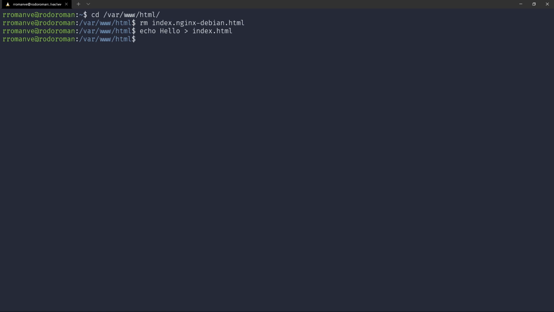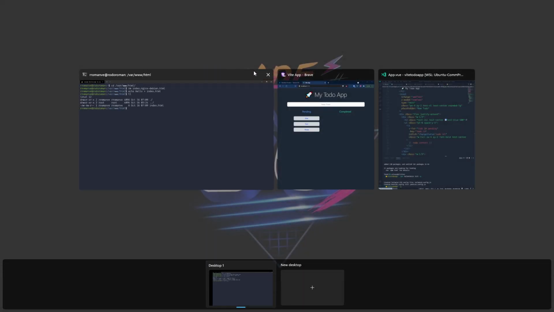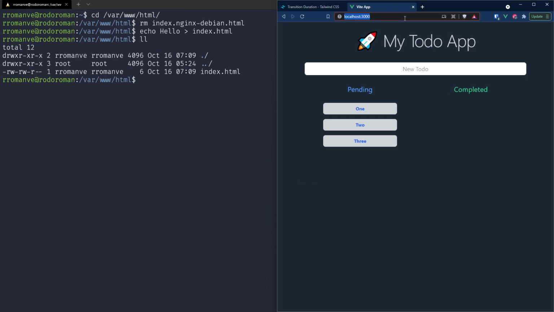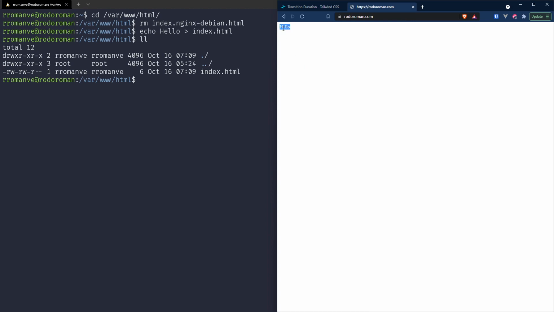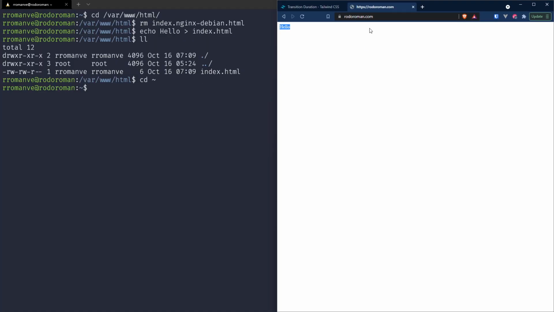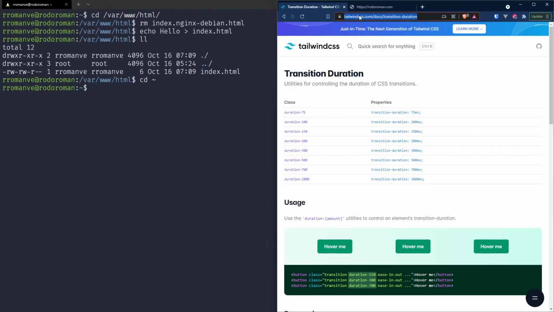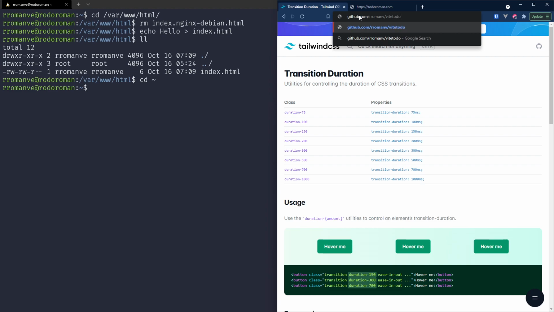Okay, I already fixed my permission, and I created just a simple index HTML. Oops, sorry for that moment. A simple index HTML with just the word hello. And it will go to the server at this moment, and my server changed to roderman.com. We just have the hello working there. Perfect. So what I can do here now is let me go to my home directory, and I will look for my repository that I uploaded to GitHub. I call that one Vite todo app, I believe.